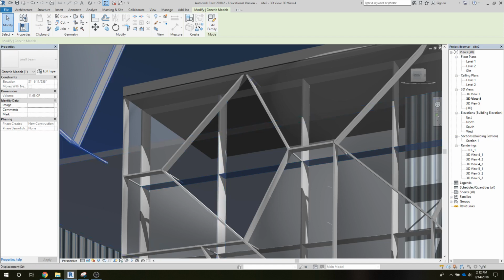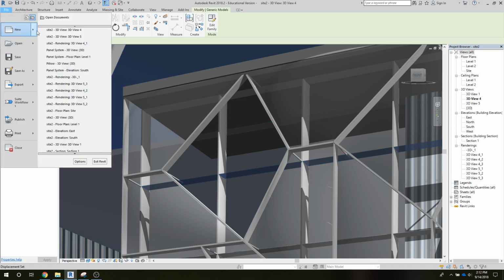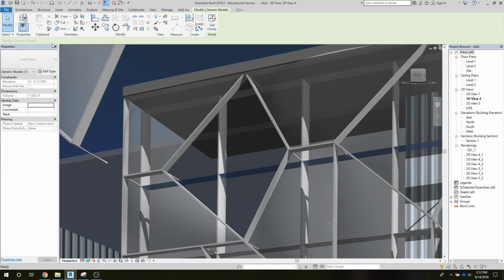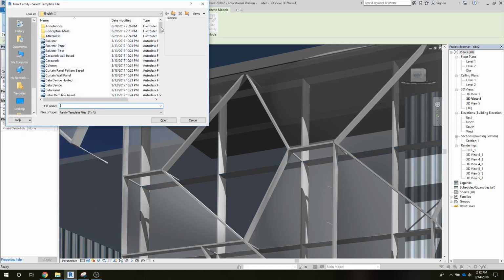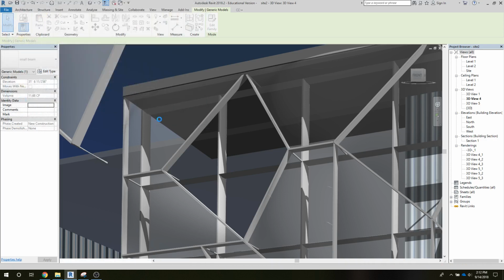So let's go ahead and start by making a column. I'm going to open up a new family, and it's going to be a generic model adaptive, but not pattern based as we were using. So there's no relationship of the adaptive points to a grid system. It's now just a grid system. So we're going to open that up.